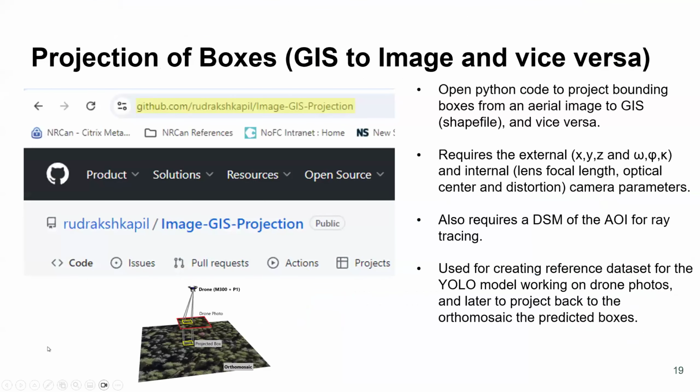So when we use the drone photos, we had to go back from the reference data set that we created in an ortho. We had to project the boxes to the photos. And then when we had the trained model, we had to project back the predicted boxes down to the ortho. So for that, we use open source Python code that our former MSc student, Ruth Rash, now a Pinterest AI specialist, created for this purpose. You can use it, it's freely available.